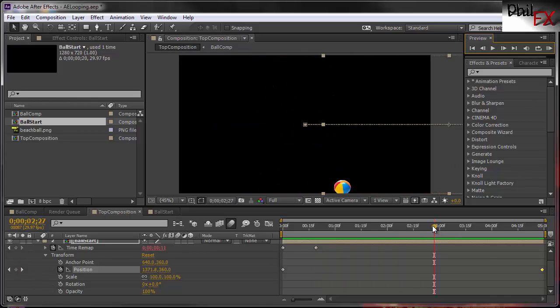So hopefully this will help you out in the exercise, and anybody else that needs to figure out how to do looping on pre-comps in After Effects.